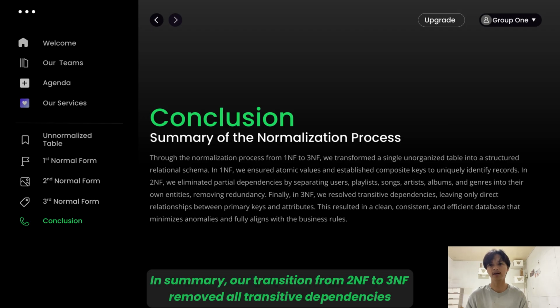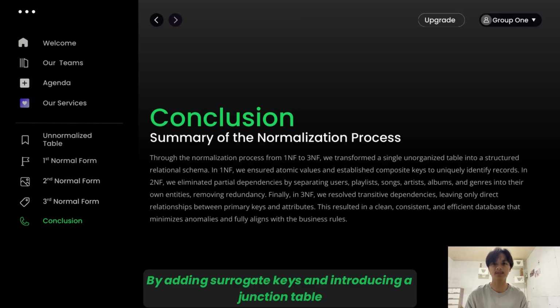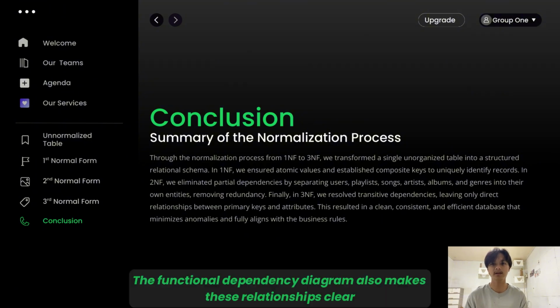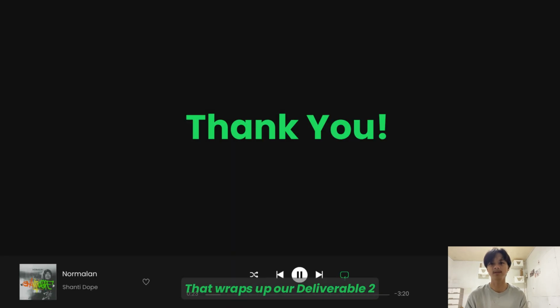In summary, our transition from 2NF to 3NF removed all transitive dependencies, ensuring that every attribute depends only on the primary key. By adding surrogate keys and introducing a junction table, the database is now more consistent, efficient, and aligned with the business rules. The functional dependency diagram also makes this relationship clear, giving us a solid foundation for the design. That wraps up our deliverable 2.